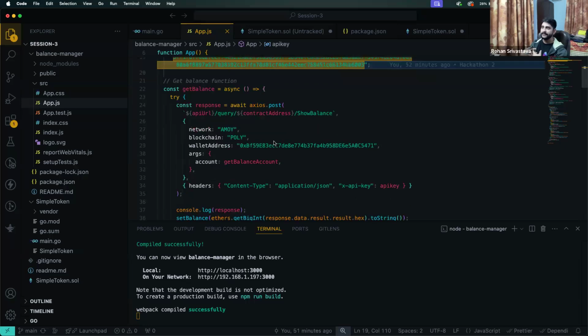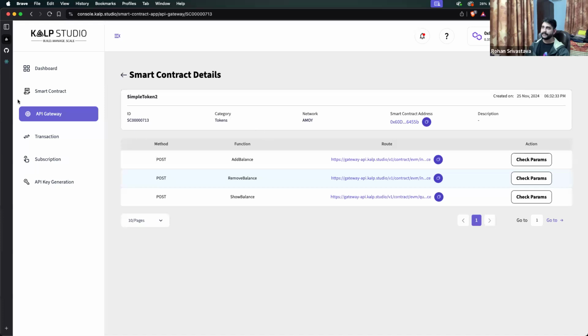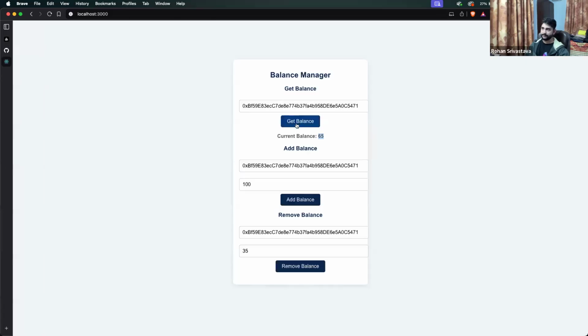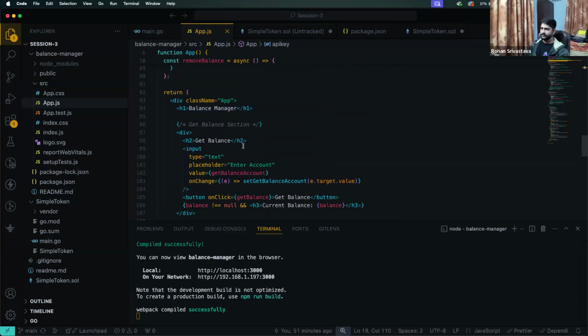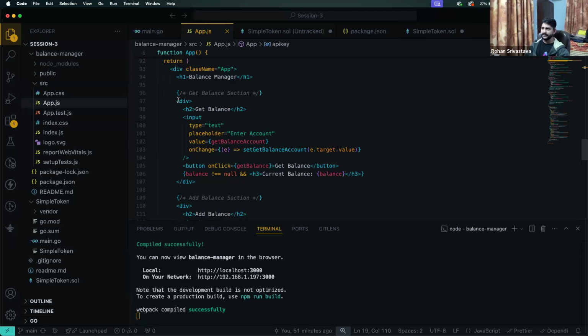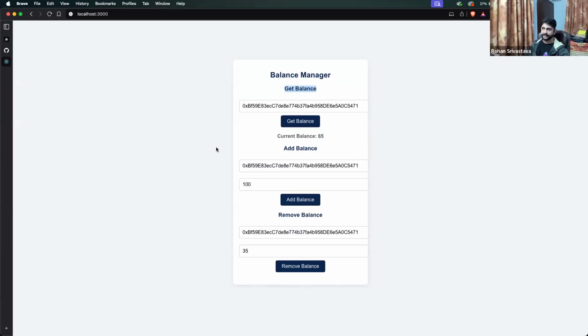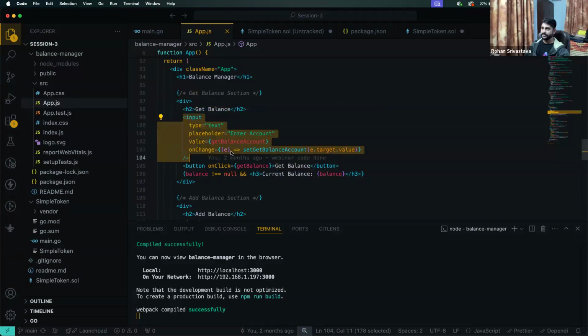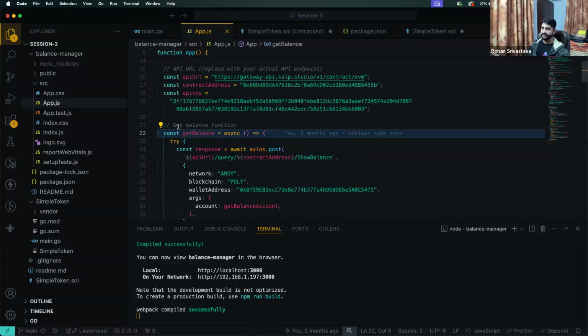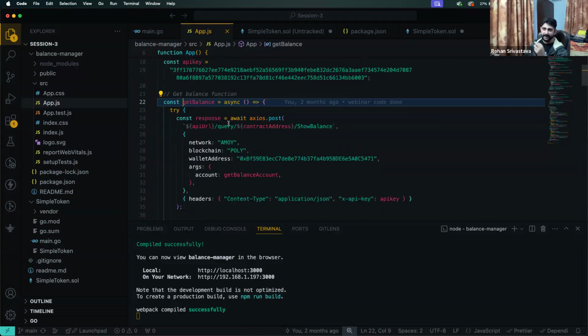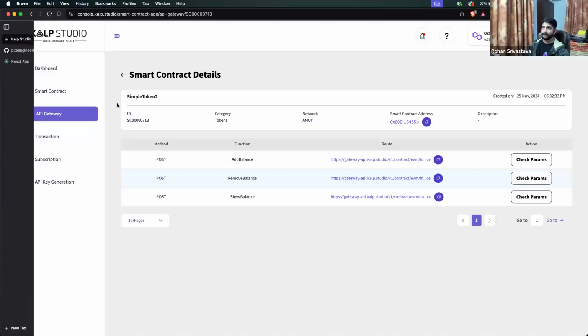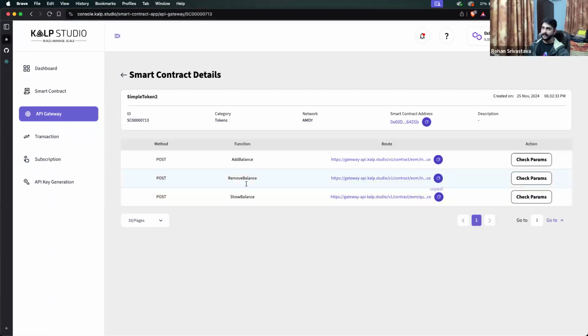So let's see what happens when we actually click on the Get Balance button, right? If we scroll down, you'll see a bunch of HTML. You'll see that this is the Get Balance section. H2 Get Balance represents this text over here, and this input box is this input box, right? And it has a button which goes to Get Balance. And what this Get Balance function does is that it actually calls the API route which was generated by Culp Studio over here, right?